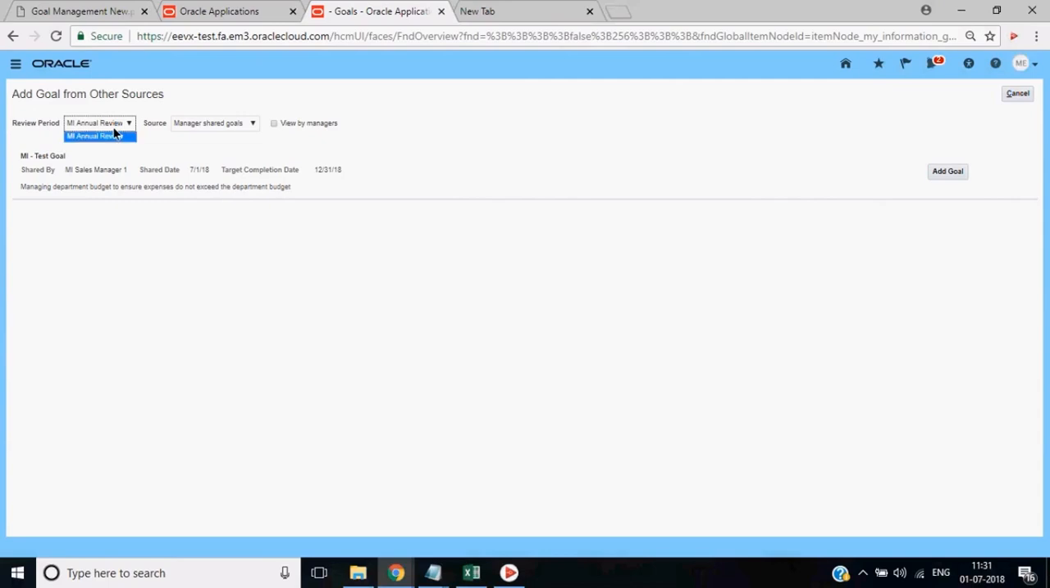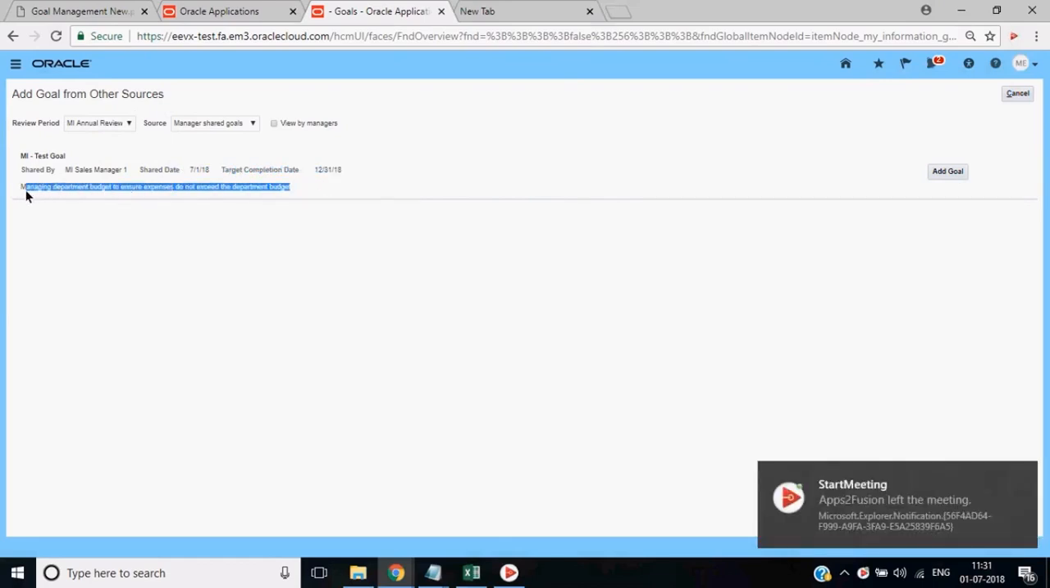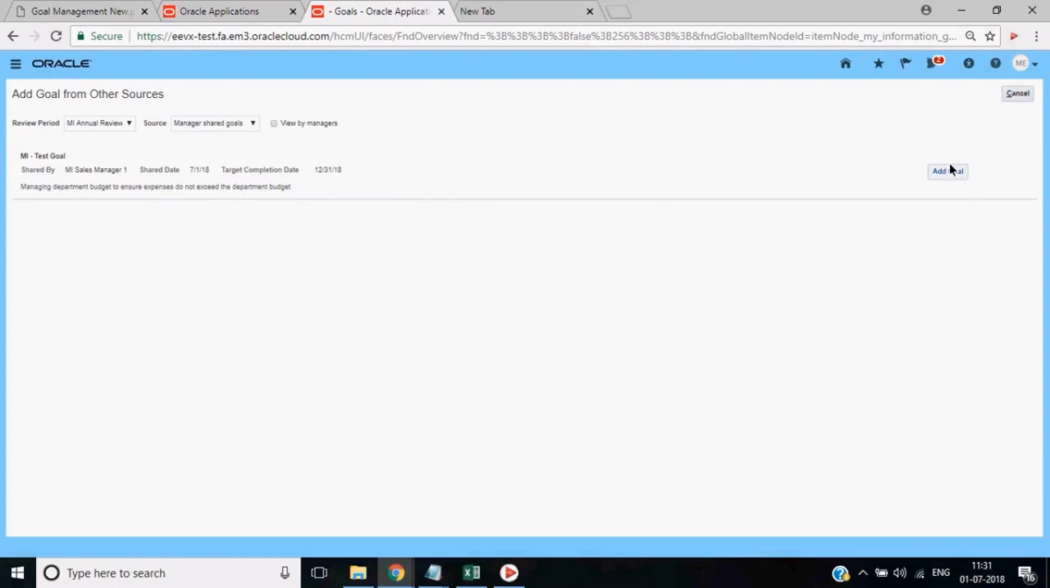The review period you cannot alter. In case you are in 2 review periods, like say half yearly, then you will have 2 review periods. In case you are in quarterly appraisals, then you will have 4 review periods. So now you get the details, saying that it is shared by so and so, managing department, whatever.